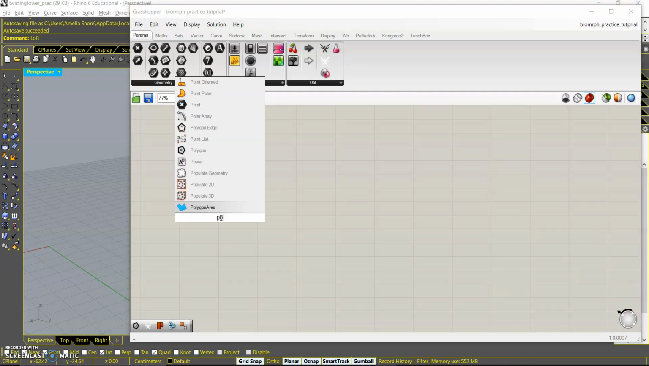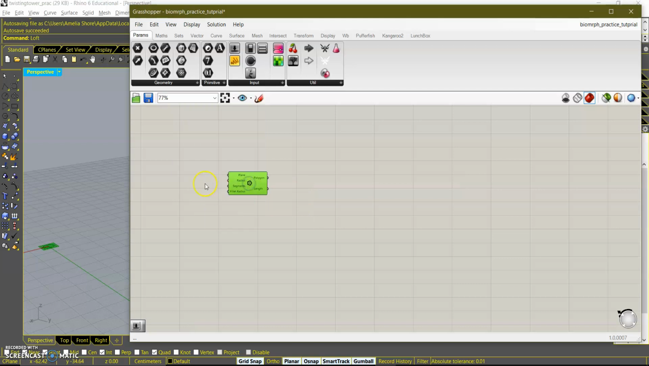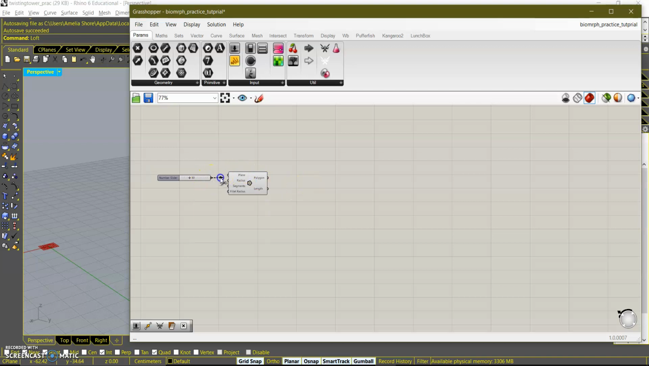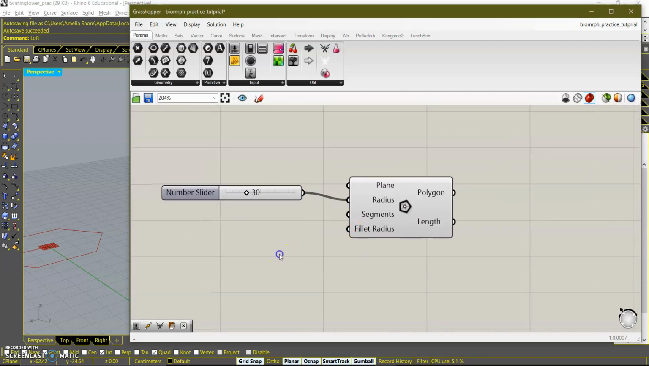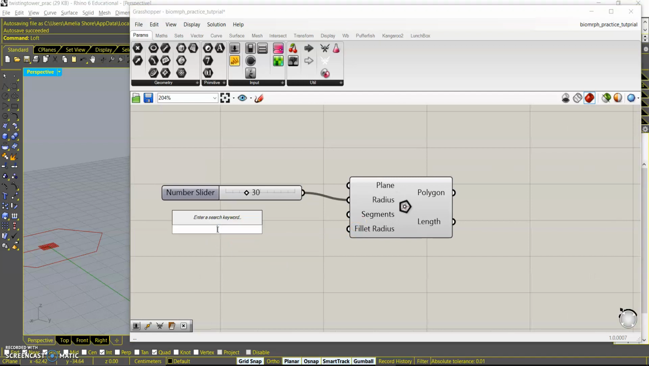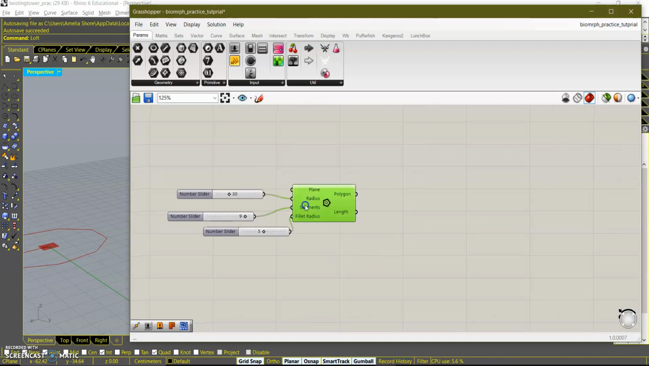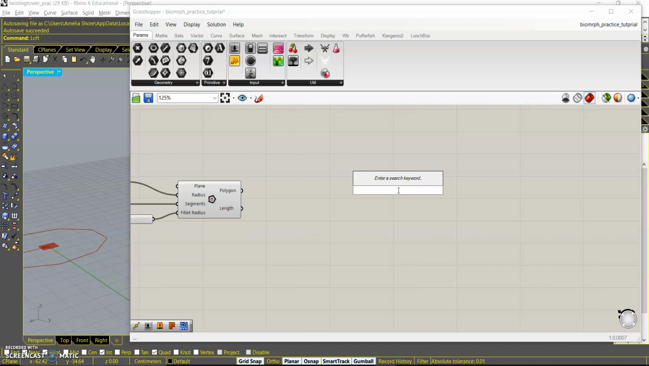So I'm going to be creating this polygonal prism, and we just want number sliders for all of these inputs. And so for the radius, let's go for 30. And we can plug that in, and then alright, we've got all of that information, and now we're going to loft it.